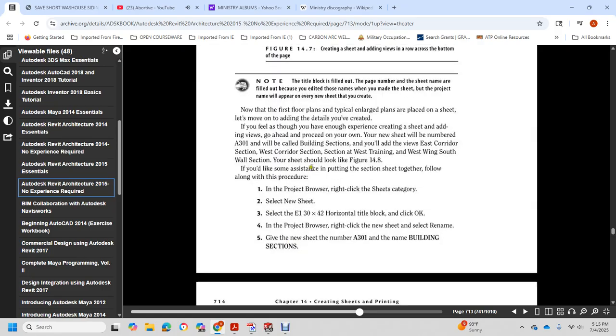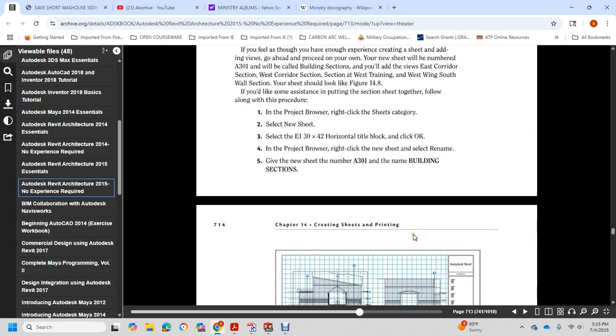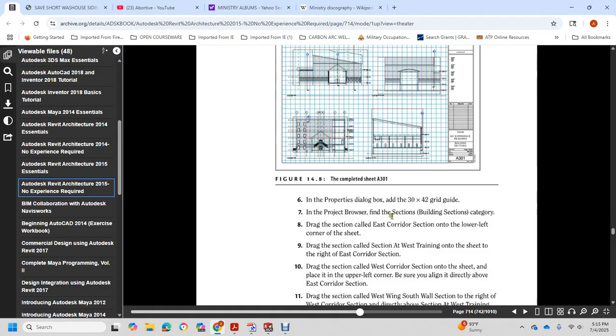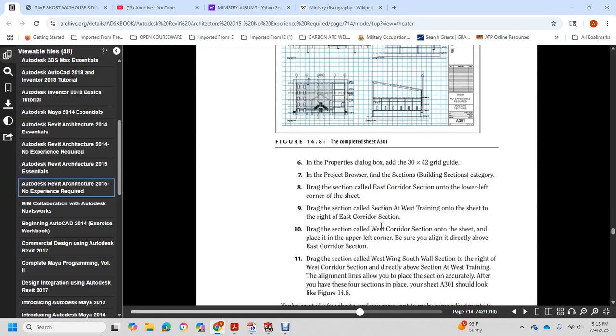If you'd like assistance putting each section together, follow along with the procedure. In the Project Browser, right-click the Sheet category and create a new sheet with the A1 30x42 horizontal title block. Click OK. In the Project Browser, right-click the new sheet, select Rename, and give the new sheet the number A301 and the name Building Sections. In the Properties dialog box, with the Project Browser, under the Building Section category, drag the East Corridor Section onto the lower left corner of the sheet.